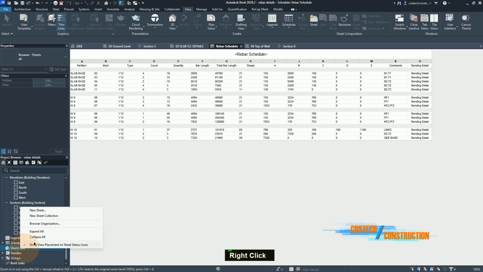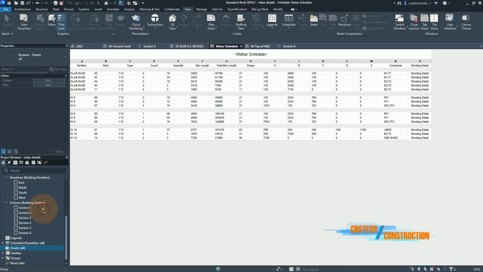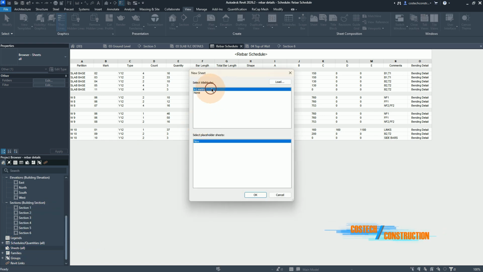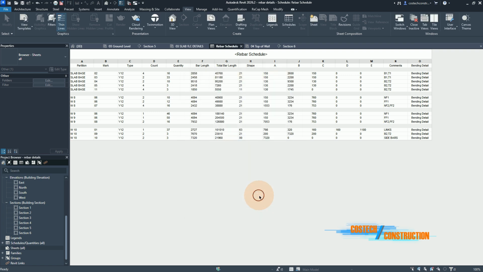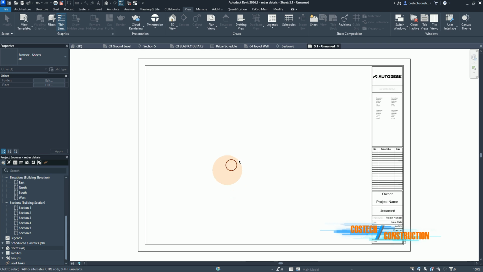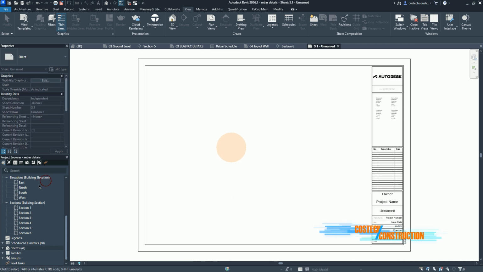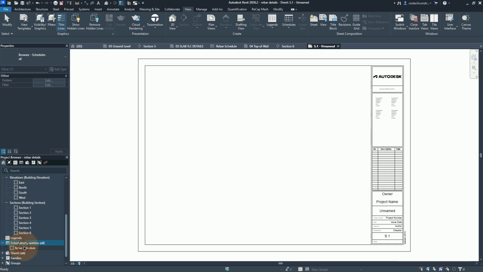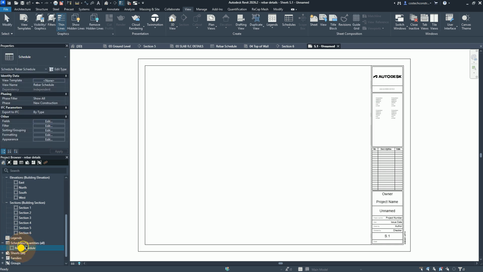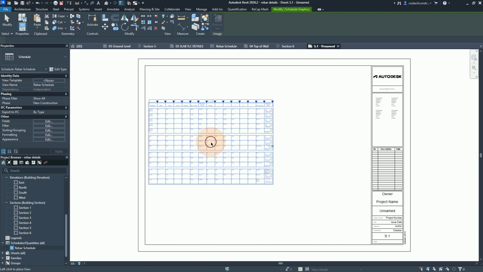You can right click on sheets, then select new sheet. I'll go with the default A1 metric, then press OK. So to add the schedule in sheets, we can expand the schedule from the schedule list here. Then click once to select it. Then we can drag it to this sheet. So I'll drag it here. Then if I drop, it should be placed like this.